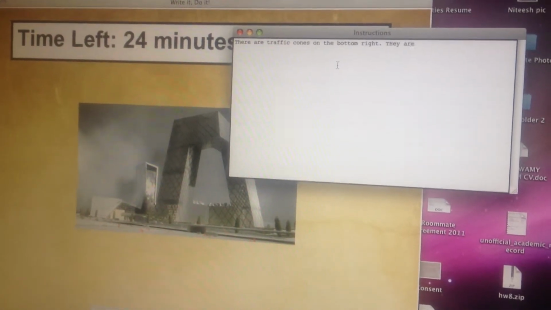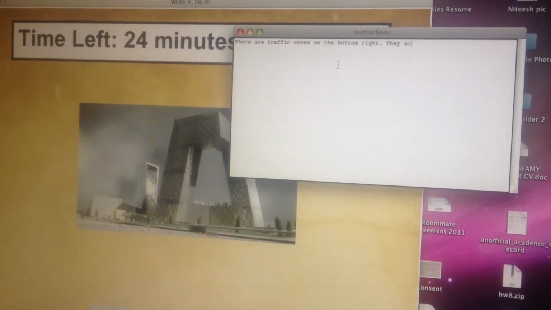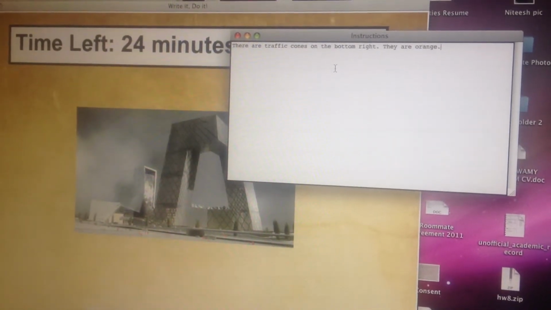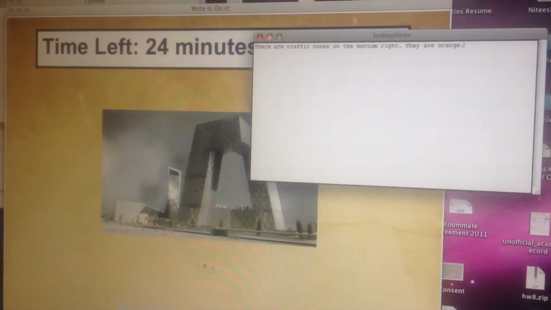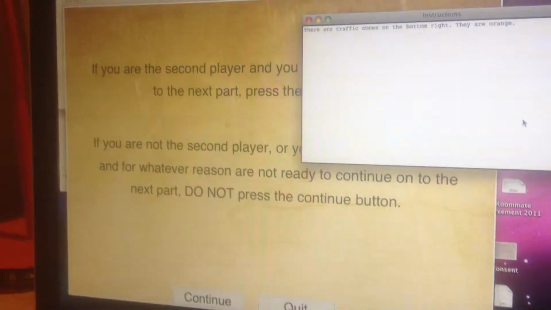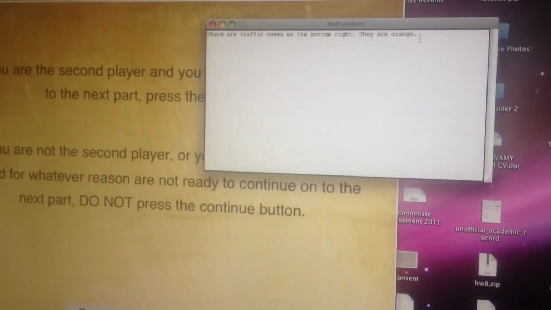They are orange. The point of this game is to be as specific as possible, because really this is developing descriptive writing skills. So once I'm done with that, I would click the Done button. Interesting thing now is I can't edit this because now it becomes read-only.